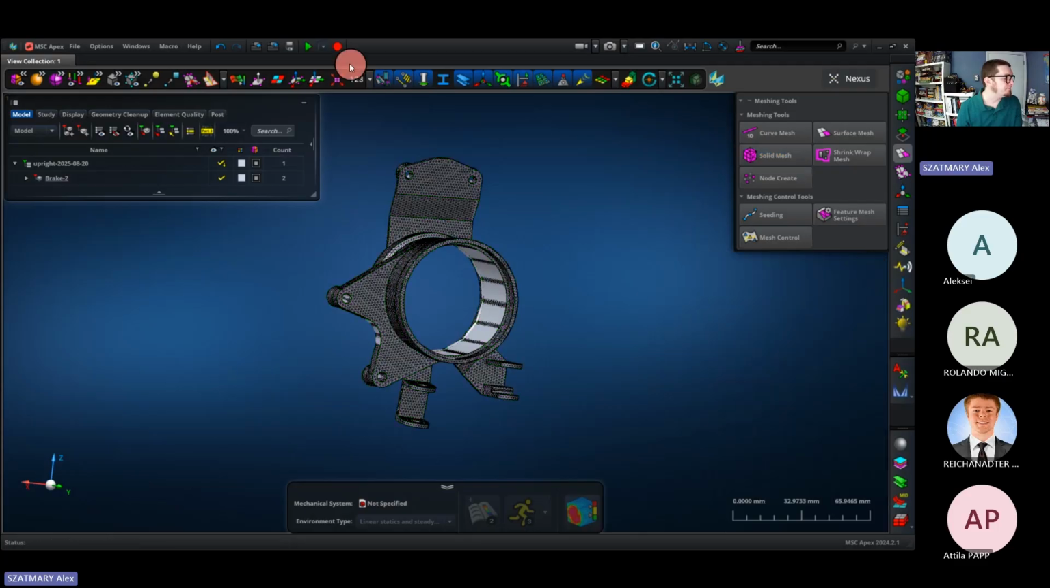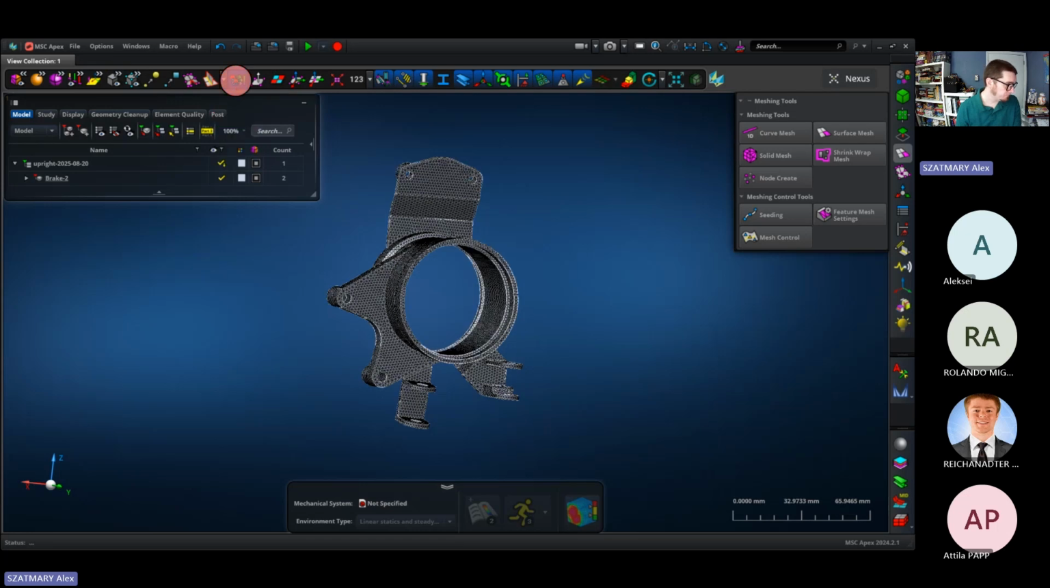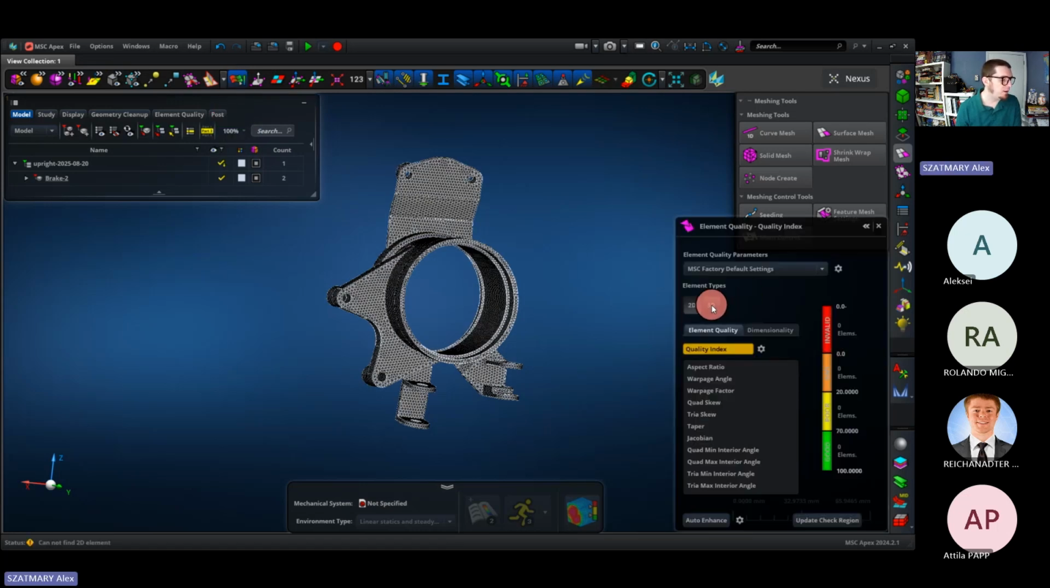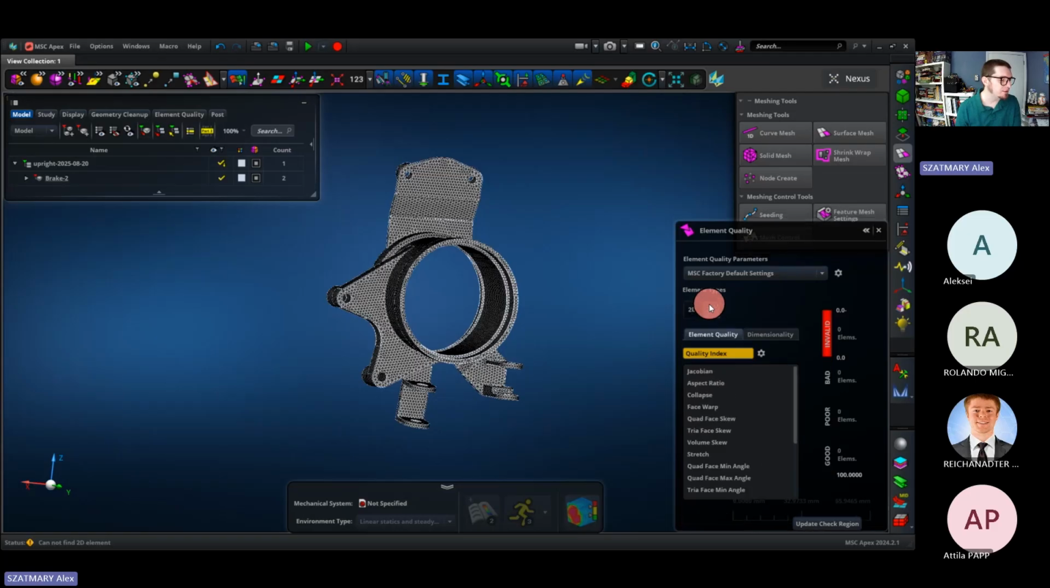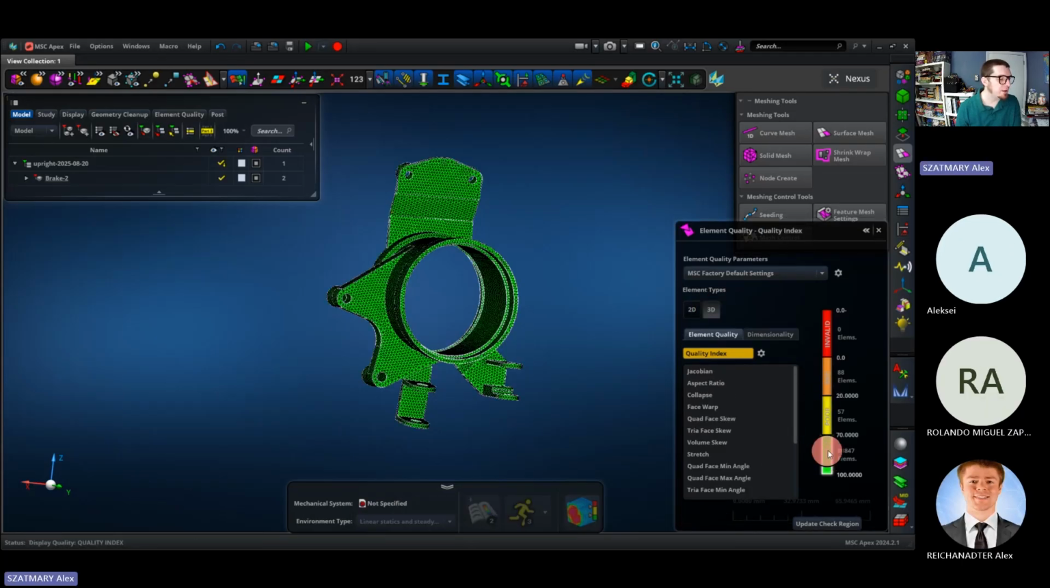Let's check out the quality of this mesh. Remember that we can change how we visualize our model using buttons up on this bar. And we're going to look at element quality. By default, Apex will calculate quality for 2D elements, but let's look at 3D. And we see that we have 80,000 good elements, 57 poor elements. That's not a problem. And 88 bad elements. So this is overall a pretty high quality mesh. We can expect it to give us good results.